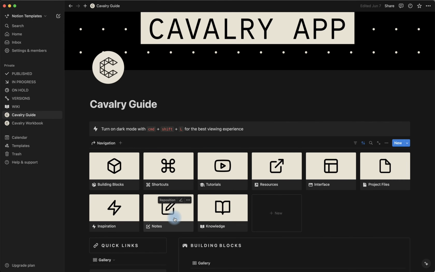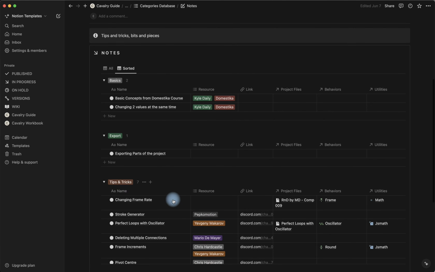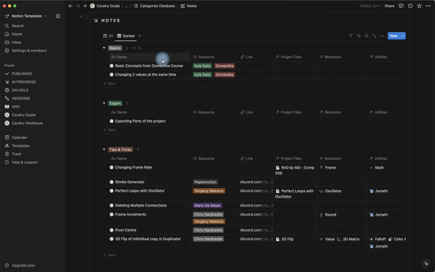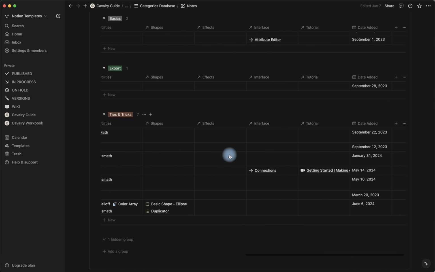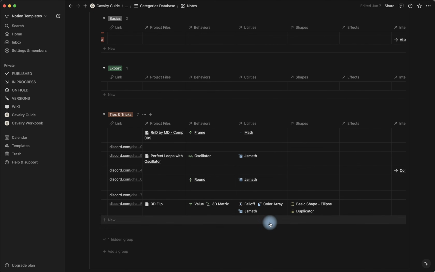Then one of the important things that I have here also is notes. There are not a lot of them right now, but I'm still collecting those things. Those are the things that I usually find somewhere, either in the course or in the Discord, some kind of tips and tricks or something that might be useful to remember in the future. Maybe how to change the pivot center or the stroke generator, or how to change the frame rate. So I add these little things here, and I also sort them by behaviors, utilities, etc., so you can quickly understand what it is about, and you can find the notes related to this specific behavior in the future.